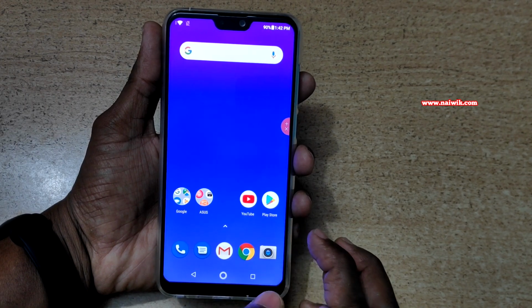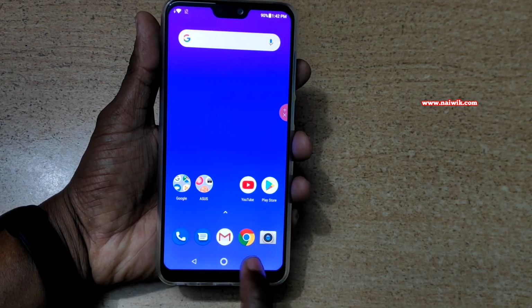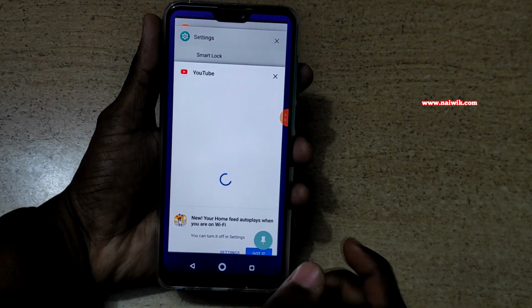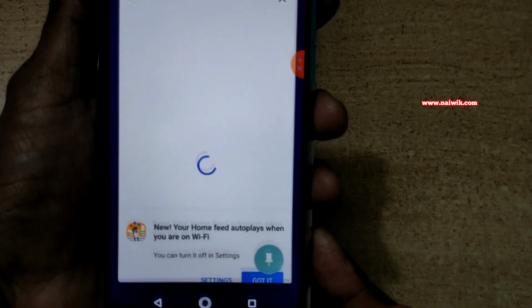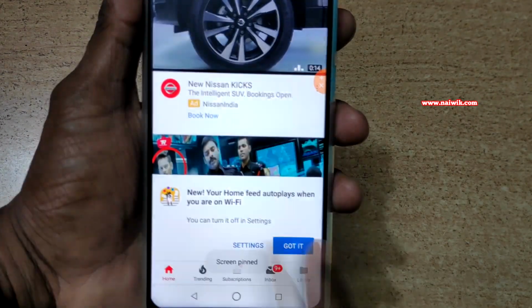All you need to do is open some apps in the background and click on this recent button or overview button and the apps will show like this. Whichever app supports screen pinning, you will have this pin option like this at the bottom. You have to click on this pin option. Now you can see that the YouTube is screen pinned.